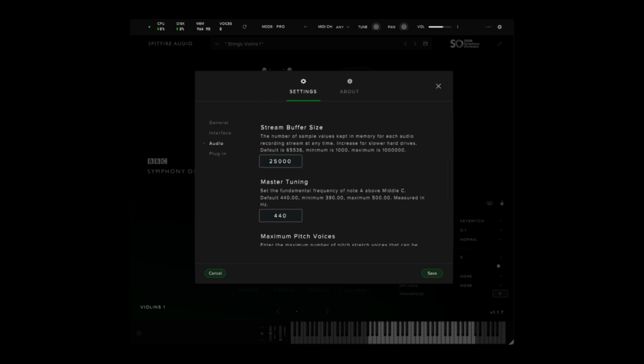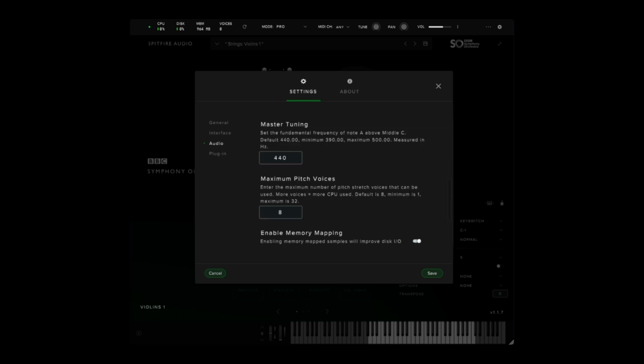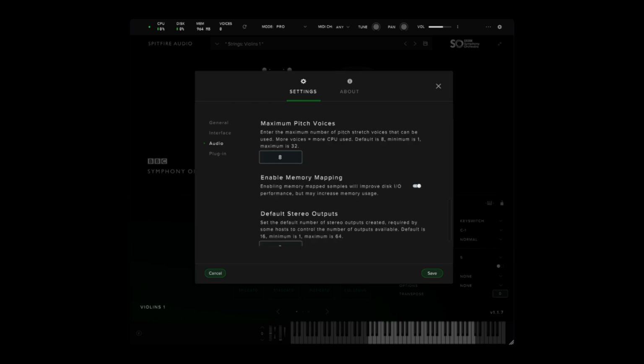Stream buffer size is also similar to the preload buffer size. Increase this value if you have a slower hard drive, and you can decrease it if you have a faster hard drive. Master tuning will change the global tuning of the instruments. By default, this is set to 440. However, if you prefer 442, which some do, you can simply change that here and this will apply to the whole plugin. Maximum pitch voices refers directly to specific techniques such as those with time stretching or tempo sync.